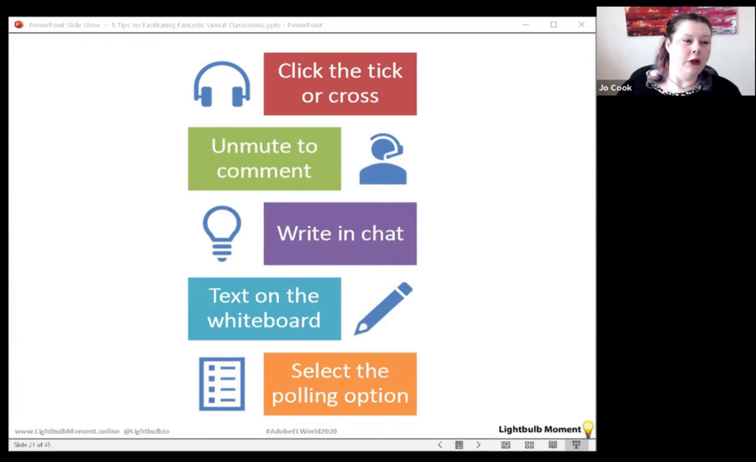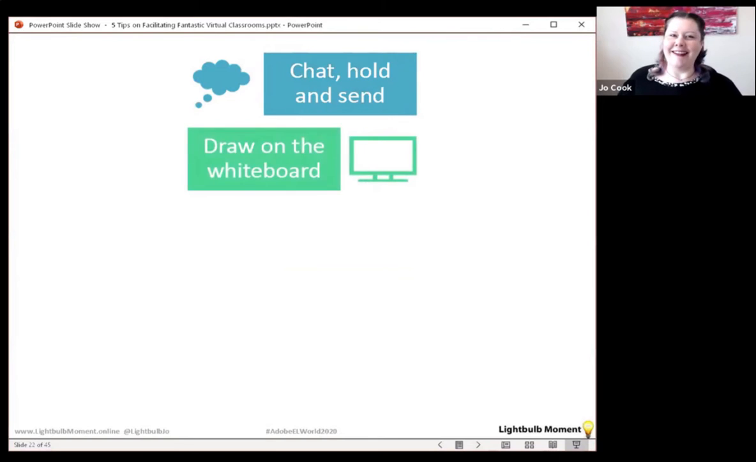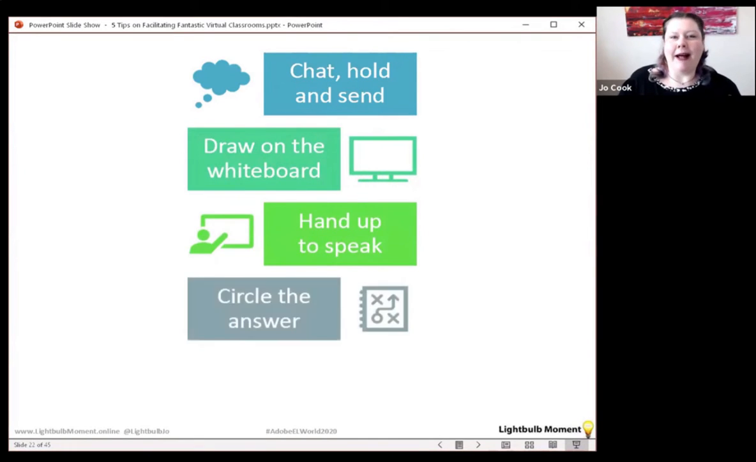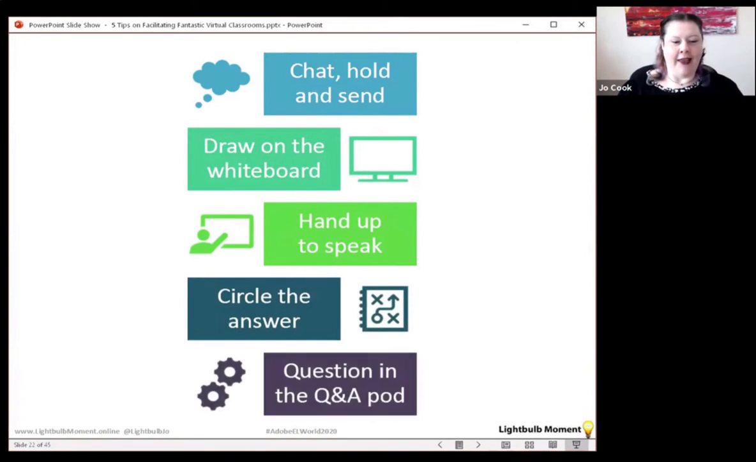So we can do all of these different things depending upon your platform and what you've got available to you, of course. Chat, hold and send is a fun one. It's not a button or an icon that you press. You ask a question, you ask people to type in chat, and the hold bit is: don't send anything. Then you get everybody to give you a green tick or a thumbs up, whatever your platform is. And when everybody in your virtual classroom has done that, you all hit send at the same time.